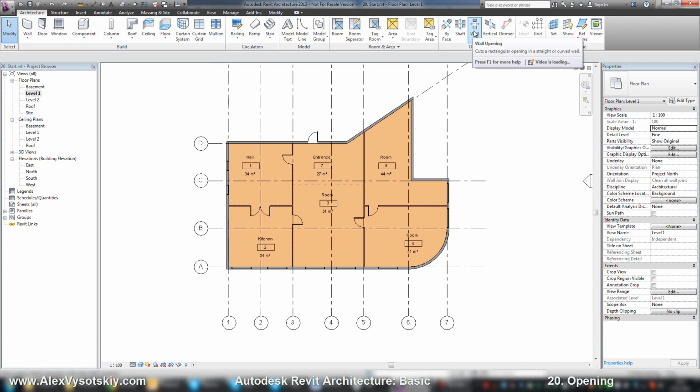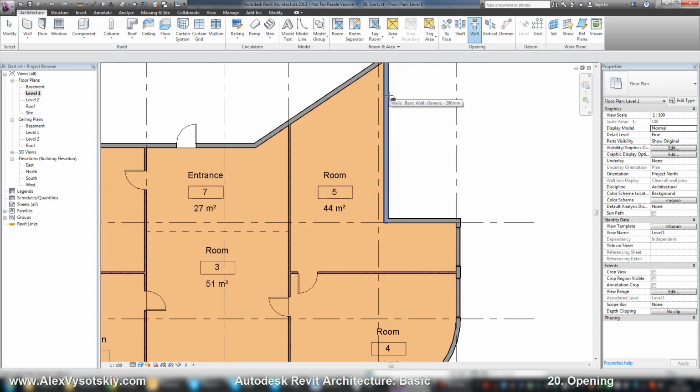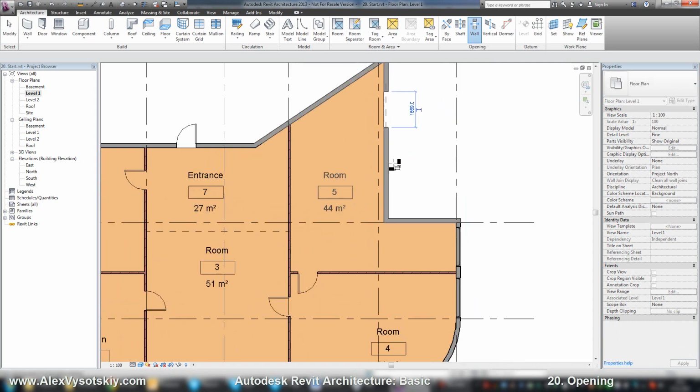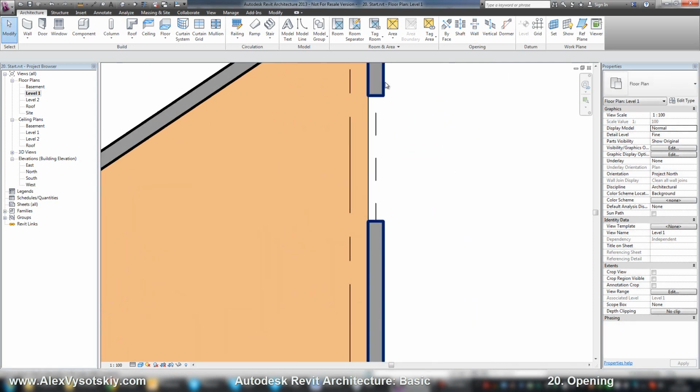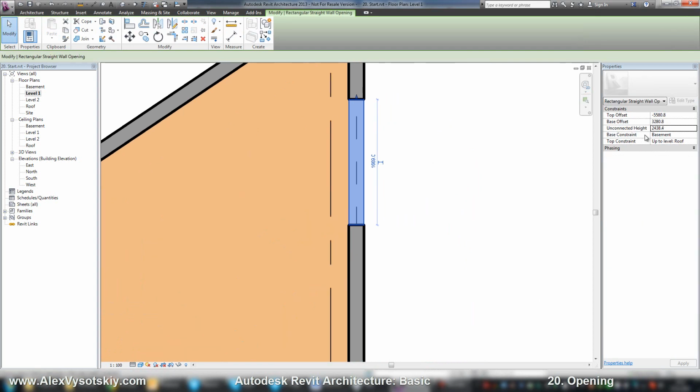Opening in a wall, you activate this tool and then pick your wall and then define start and end point. Here it is. To define a height, you need to set properties of this opening in properties bar. Base constraint level 1, top level 2, and offset 0, unconnected height.